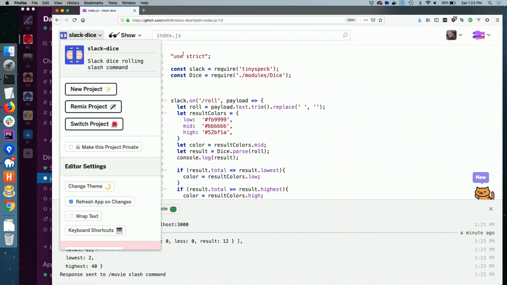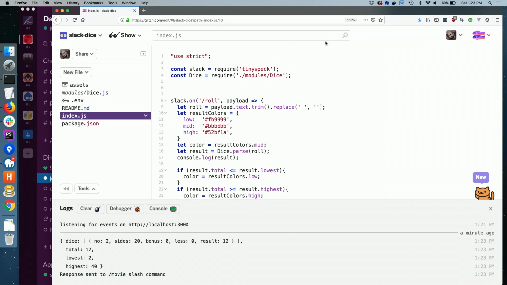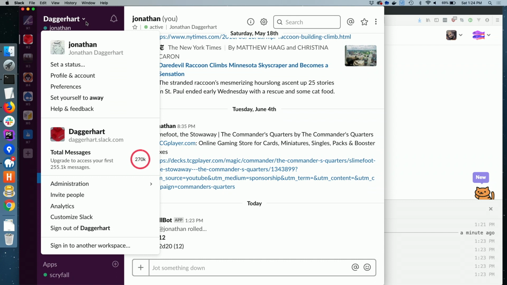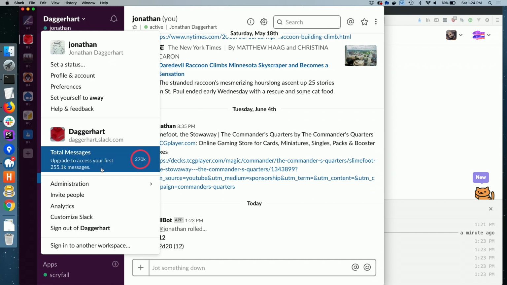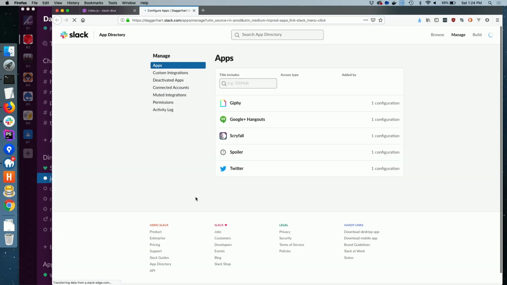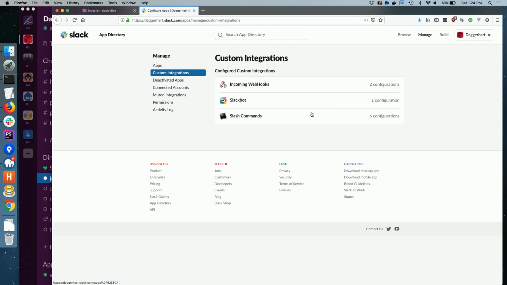So how do you get that into your Slack? Okay, sure, yeah. So the way you get that into Slack is, first you need to be an administrator of Slack, and what you'll do is you go here to administration and manage apps, I believe. Let's see. And under manage apps, you'll find custom integrations, and you'll find slash commands.